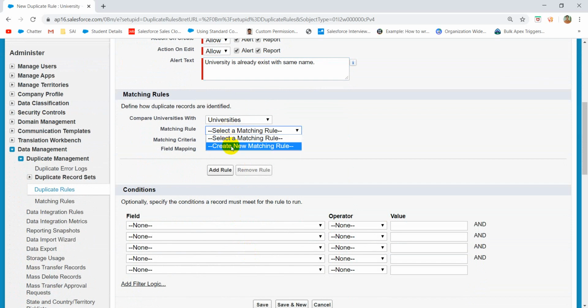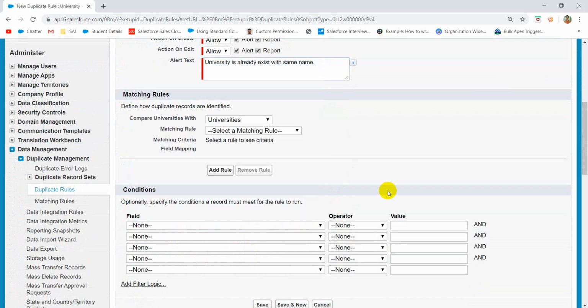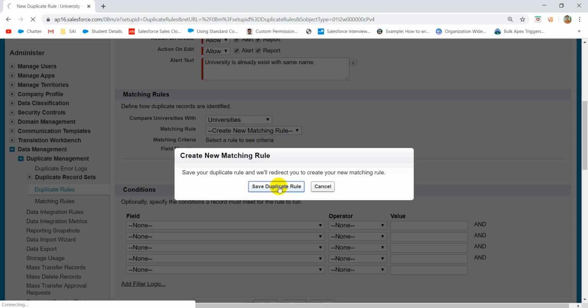And then if you want to run this duplicate rule only for specified profiles or something, then you can give the criteria here, for the university owner or record type, only for that. This is just the duplicate rule criteria, meaning when the duplicate rule should run. The matching rule is to check with the existing records, what is the criteria. That's called the matching rule. These are the conditions. This is the matching rule. Save the duplicate rule.